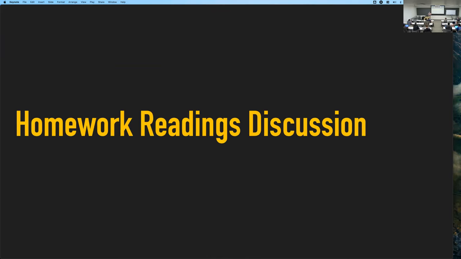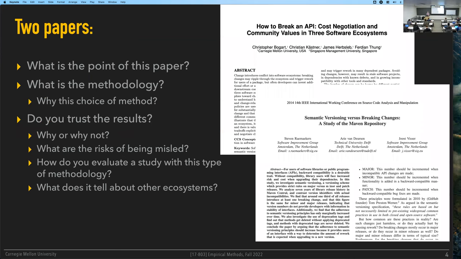So let's talk about the readings a little bit. I've asked you all to skim through two papers. They were these papers. There was How to Break an API: Cost Negotiation and Community Values in Three Software Ecosystems. And there was Semantic Versioning versus Breaking Changes: A Study of the Maven Repository.